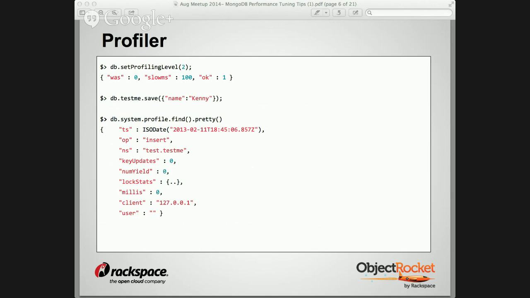So there's two ways to turn on the profiler. One is to level 2, which I did here, and that basically records any statement. Anything that's issued against the database is going to be recorded into the system profile collection. Or you can set to level 1, comma, and then whatever millisecond threshold you want to put in for a slow query. So, for example, 1, 100.